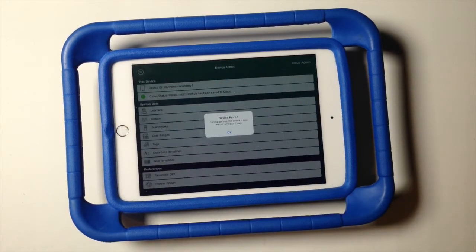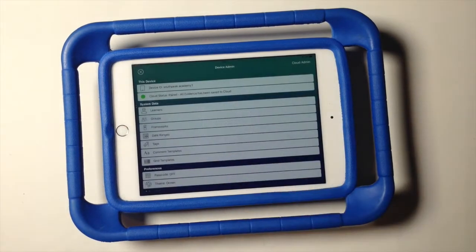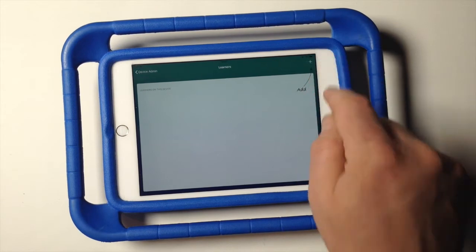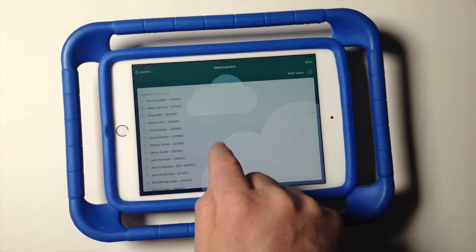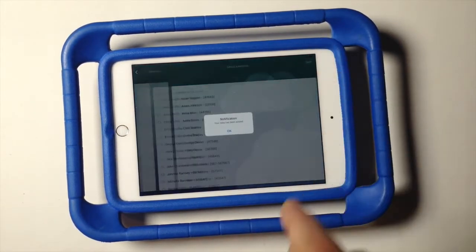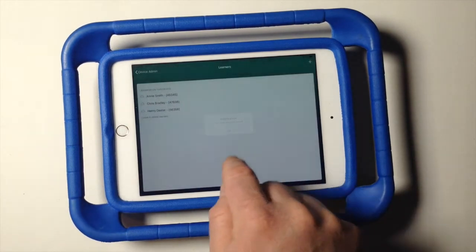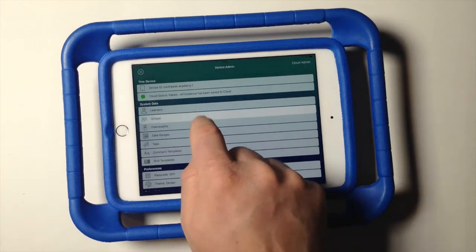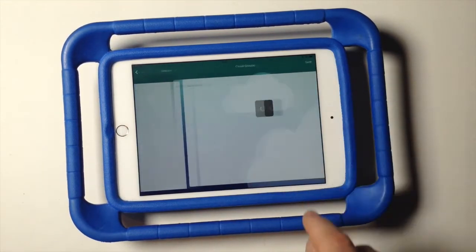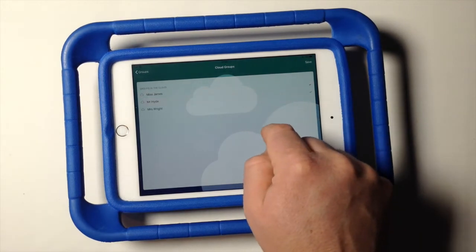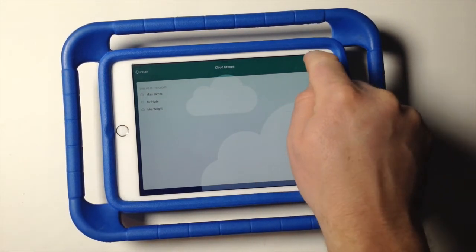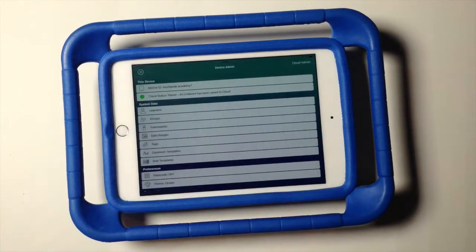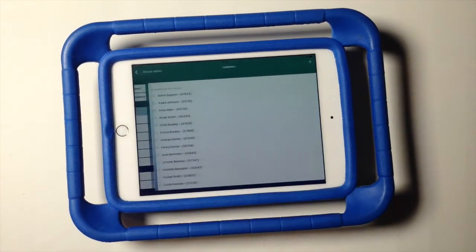So all we need to do now is add the data we need to this device. We can tap on Learners and then tap Add. We can choose to add individual learners, or because we've already set the groups up, we can actually add groups. And this will bring in all the learners for each group. And so if we open up Learners again, we'll see all the learners belonging to the groups we just added.